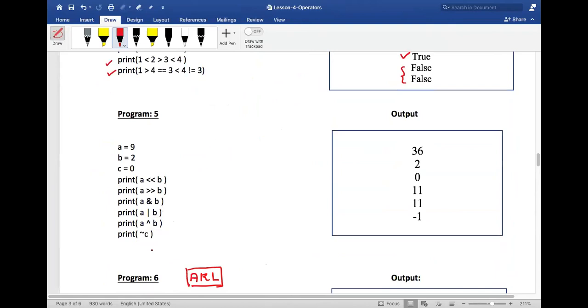Sir, for print tilde c, we have assigned the value c is equal to 0, and the answer is giving -1. It has to be 1 only. No. Why should it be 1? What is the C value? 0. Applying tilde of 0, what will become?